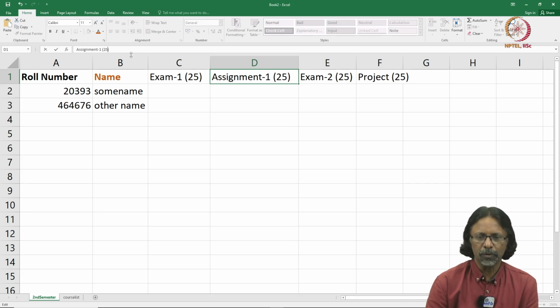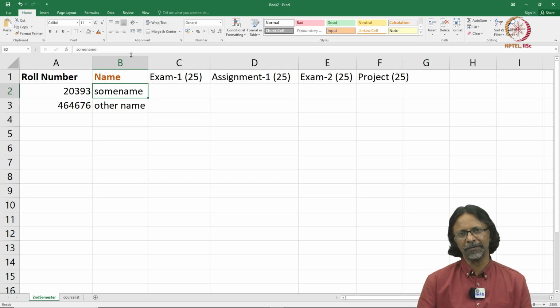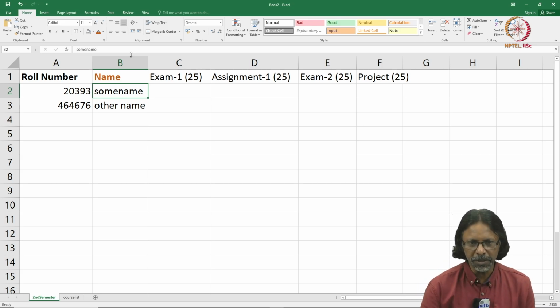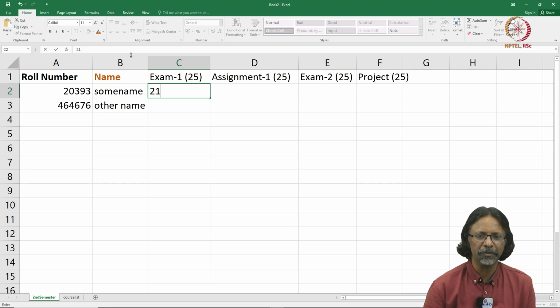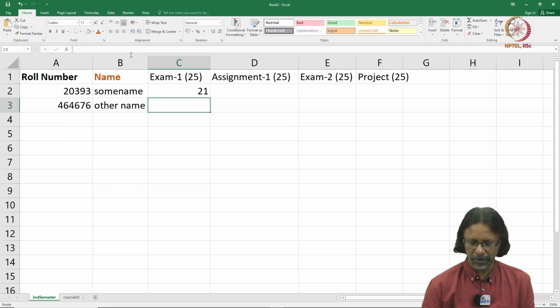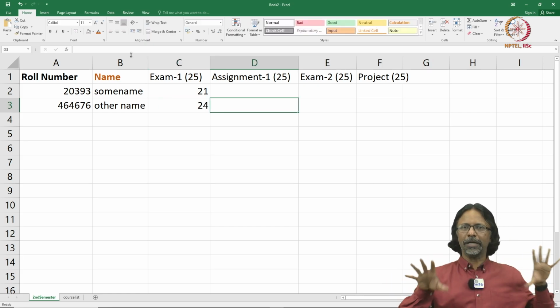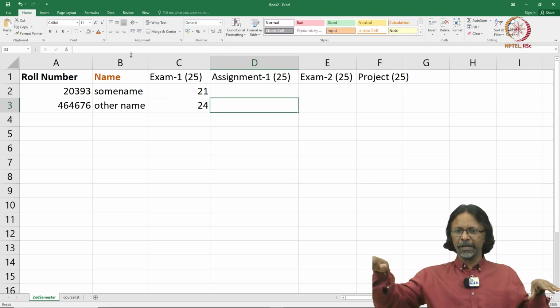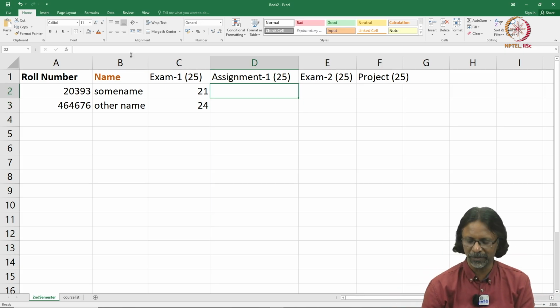Okay, so now what will happen? You will conduct your assessments, and the grading is finished. So you can start entering the data in your spreadsheet, right? So you'll say somebody, roll number 20393 got 21. So this student got 24. So what you do is you can create your template, you can organize all the headings and keep entering the data as and when those activities get completed, right?